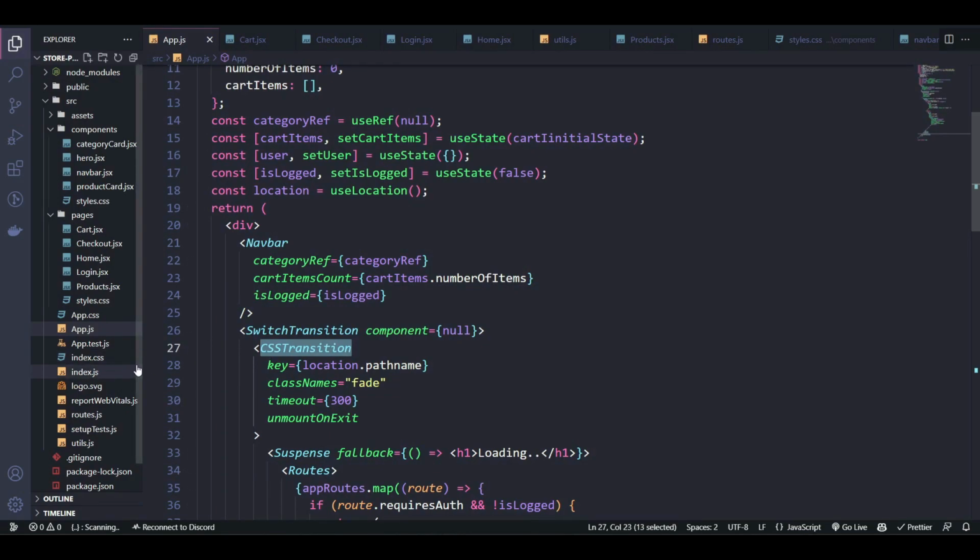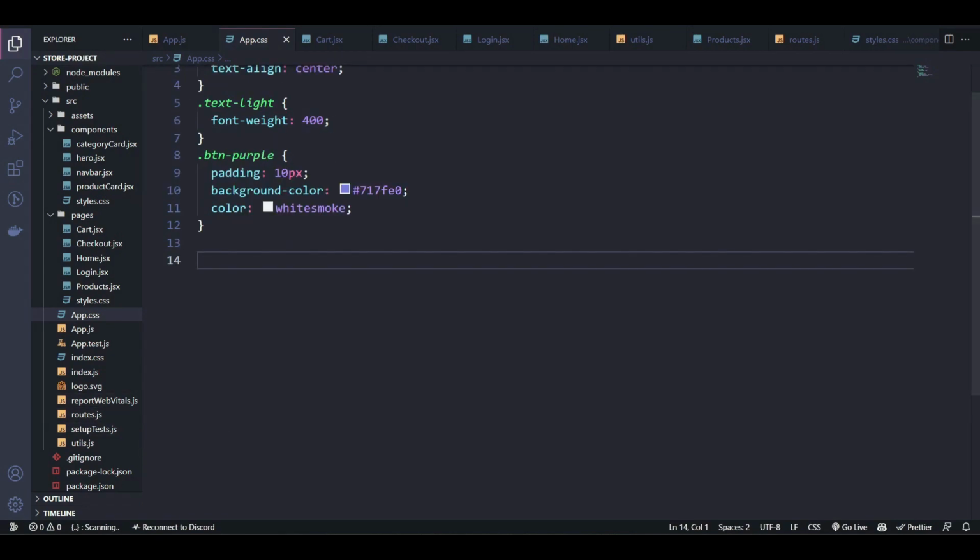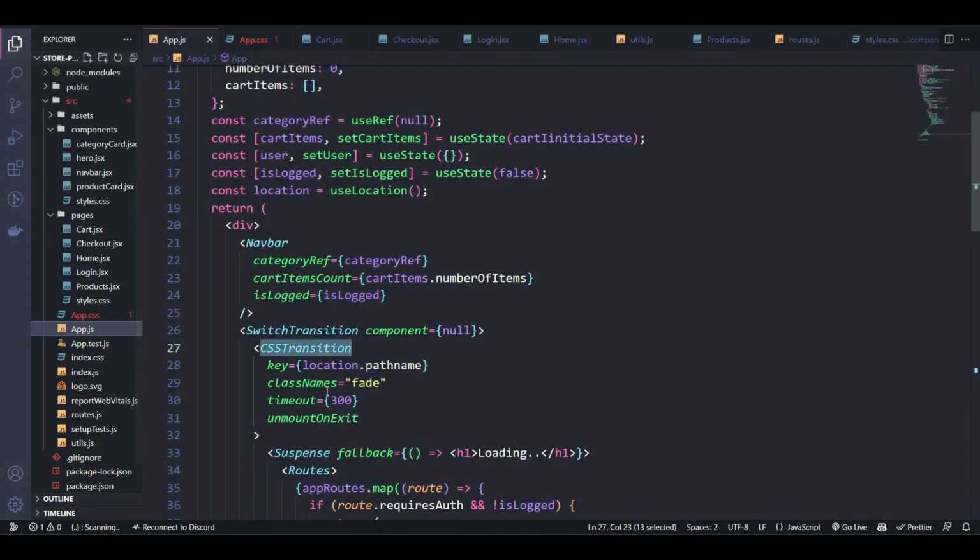Now let's define the animation. We'll define the animation in our app.css file. You can see we have some CSS over here, and this is where we'll define our animation. Our animation needs to start with fade-enter. So that means what happens at the beginning of the animation. So that should be .fade, and this has to be exactly fade, because if you go back to our app.js, you see the className is fade. So that is how React Transition Group identifies the animation we've defined.